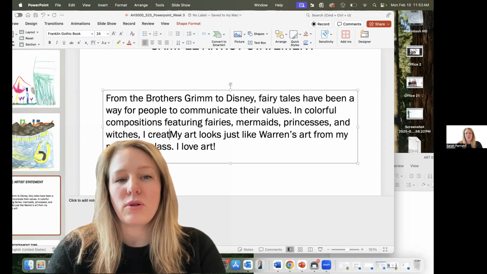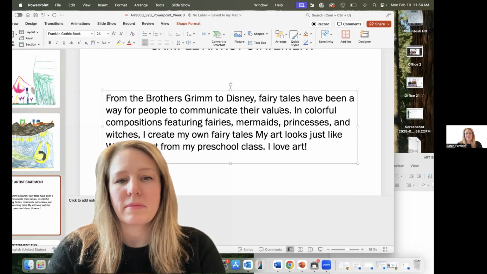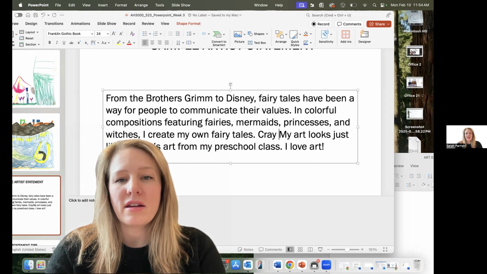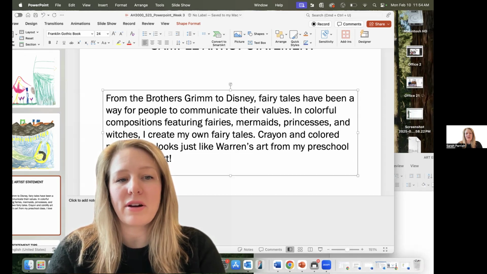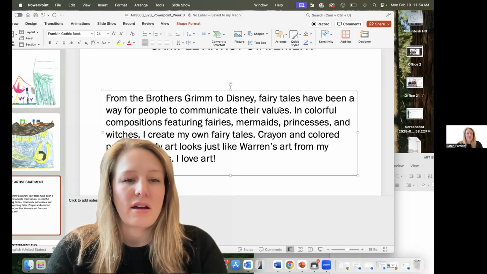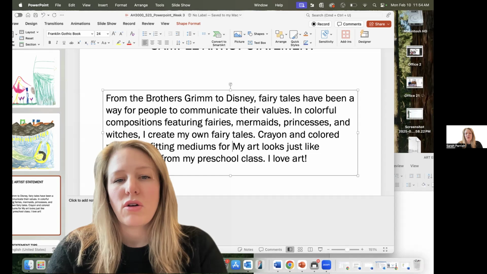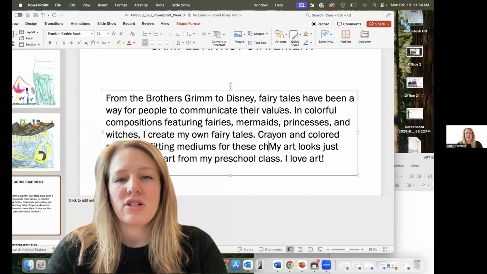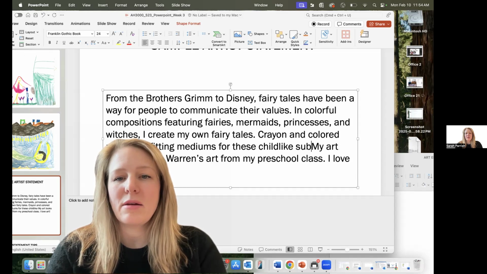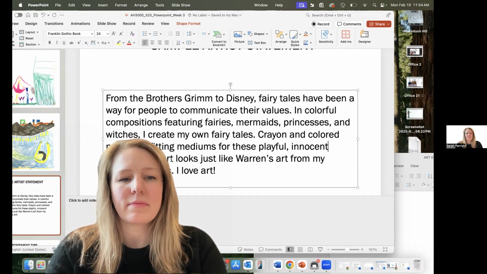I create my own fairy tales. We'll just leave it there. Crayon and colored pencil. Okay, so we'll share some medium here. We can really start to imagine what she's making, right? Crayon and colored pencil are fitting mediums for these childlike subjects. Or maybe we'll just say playful, innocent subjects.